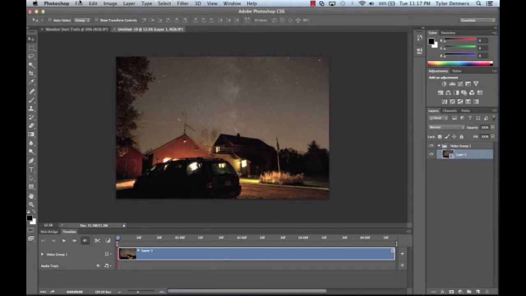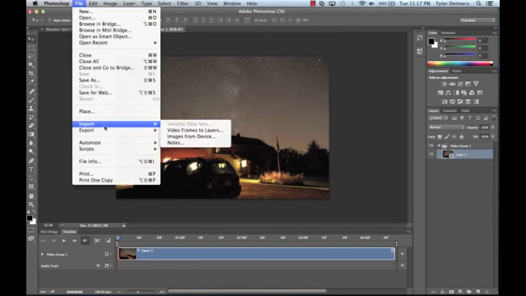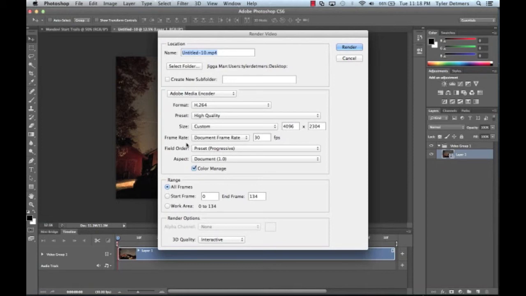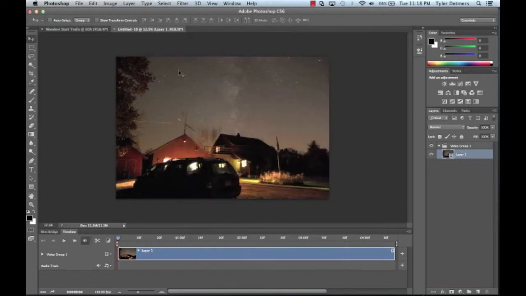If you'd like to export it the way it is now, choose File, go to Export, and Render Video. Name your project and set the encoding settings that you wish. Then choose Render. But for this video, I want to add a little bit of motion to make the time-lapse just a little bit better looking.